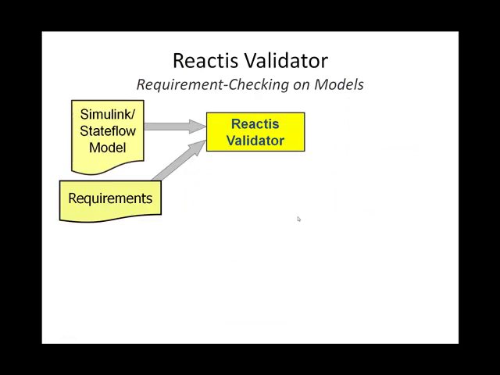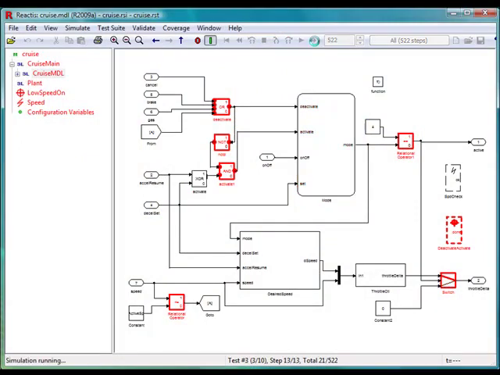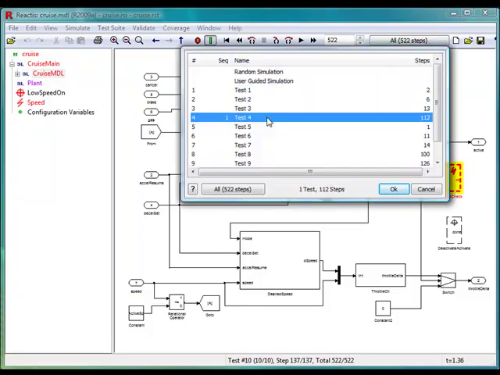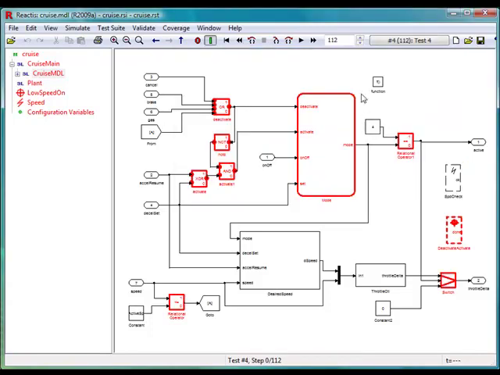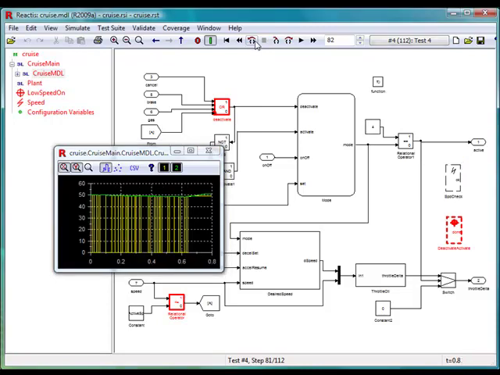Validator lets you formulate model requirements and then performs an automated check for a violation of a requirement in your model. If it finds a violation, it provides a test that demonstrates the problem. Even when you are running other tests or simulations, Validator monitors your model to make sure your requirements remain true. In this case, Validator found a violation at test 4, step 82. We can then load test 4 and execute until step 82. And then investigate the problem. We can even back up to see what happened prior to the error.